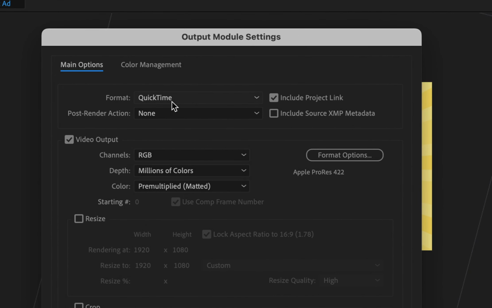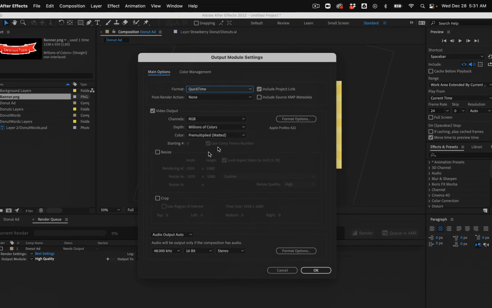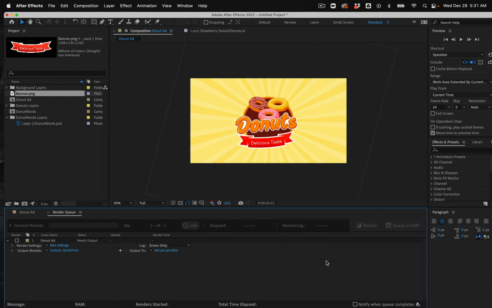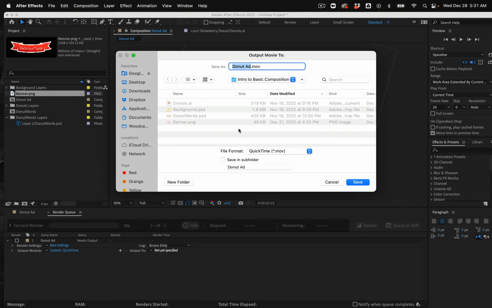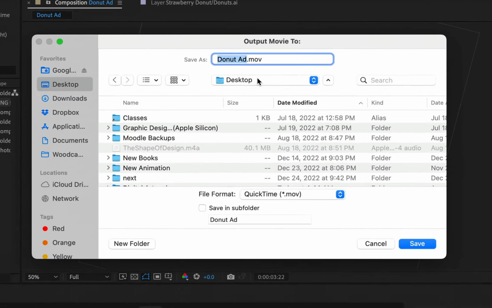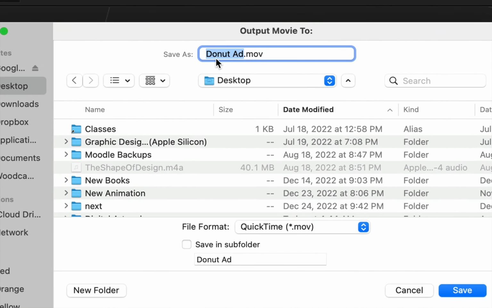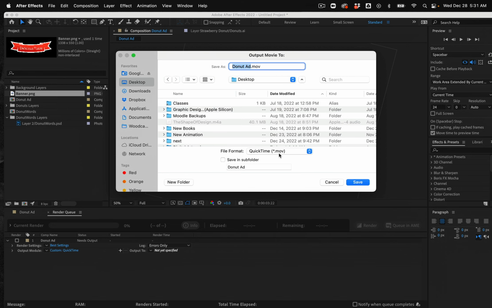We're going to save this format as a QuickTime movie. And from here we'll say OK. And the final thing to choose is the Output To. Click on the word Not Yet Specified, and you can choose your folder, or in my case I'm going to choose the desktop of where I want to save this movie to. Make sure the movie is named donutad.mov. And the format, again, will be QuickTime Movie.